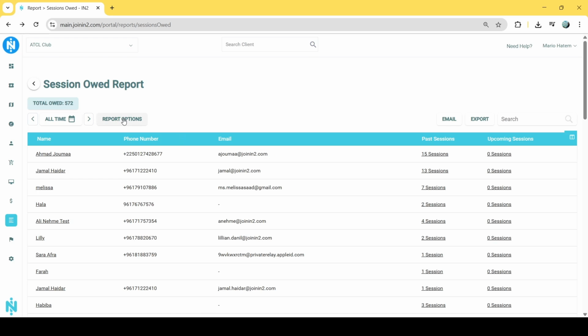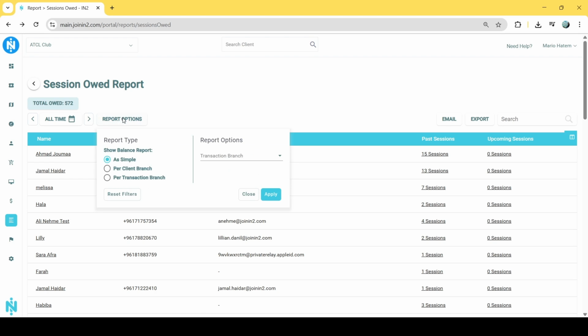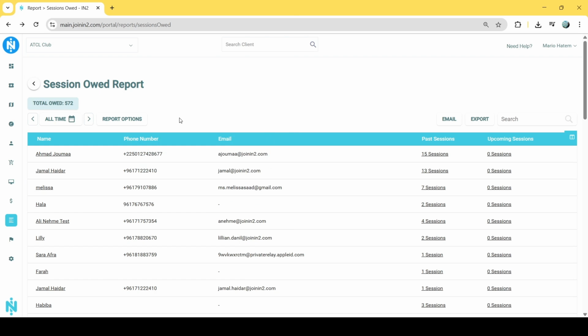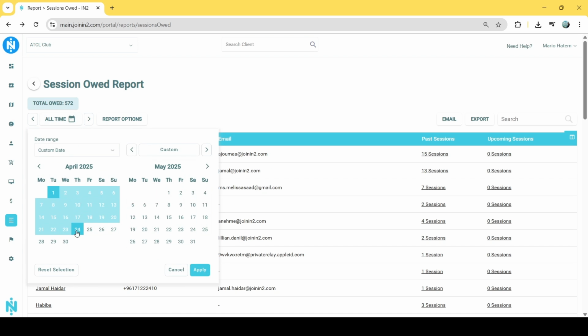That report can be filtered by clicking on the report option and choosing whether as simple, or per client branch, or per transaction branch. You can also choose the transaction branch by clicking on the transaction branch button and choosing the specific branch accordingly. It is advisable that this report is seen on an all-time basis to give you the most accurate data. However, you are able, of course, to filter the duration accordingly.